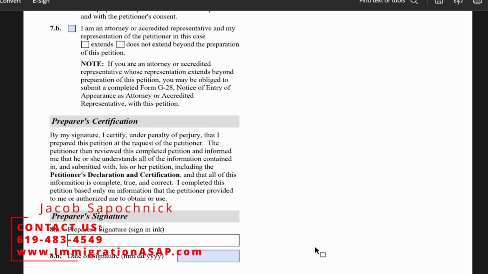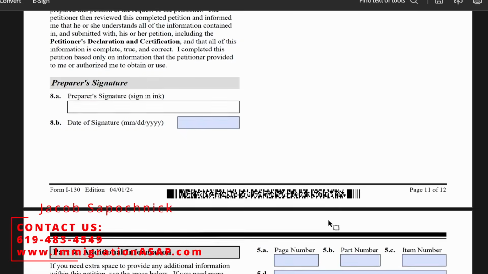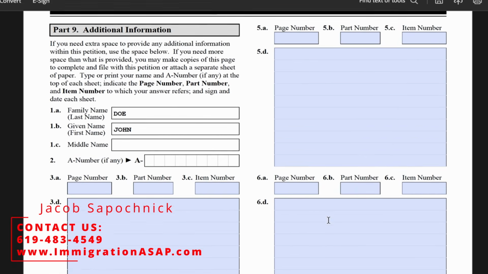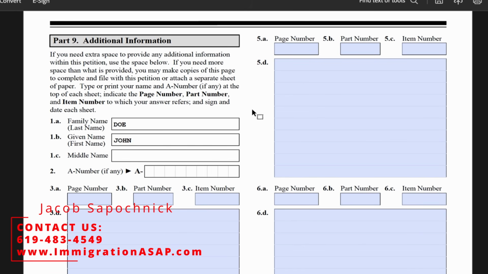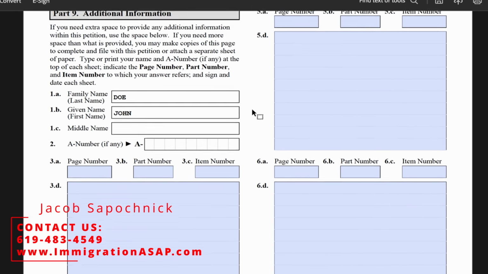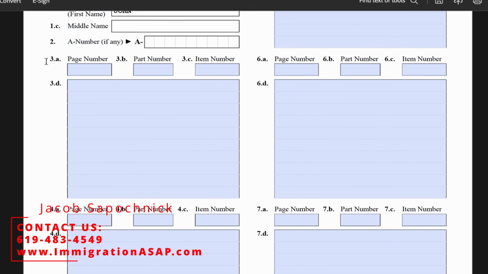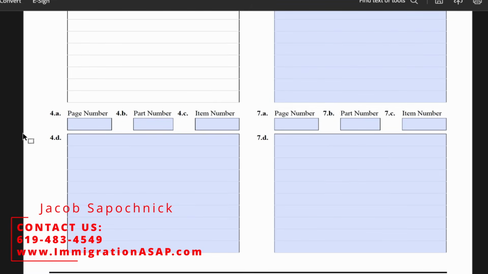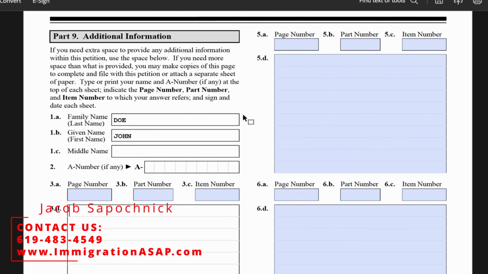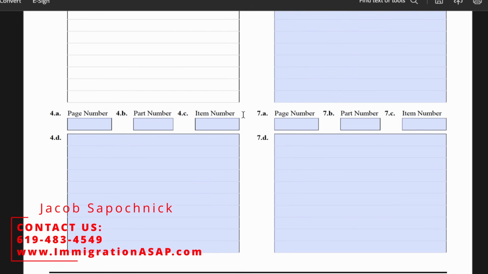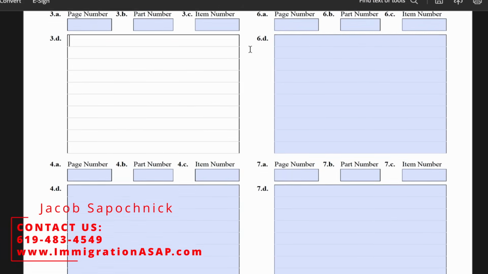At the very end of the form, here's where you can put additional information. Like I mentioned, for some questions, they do have limits on how many answers you can provide in the form. So if you had additional addresses or employers, family members, names, those sorts of things, you would put the page number that that question was on, what part it was, and the item number, and then you would provide additional information. They give you a few boxes here on this page. If you still need additional information, you can make a copy of this page and continue filling out on another copy of the page, or you can make your own addendum page.